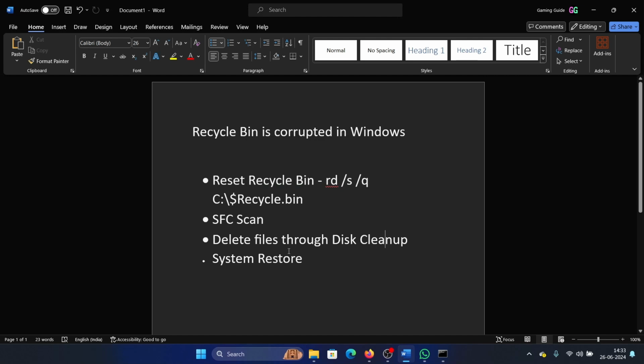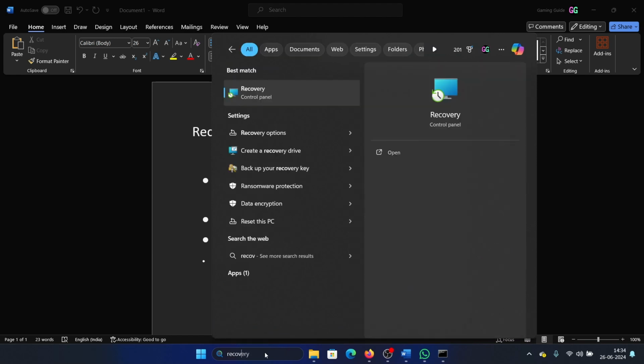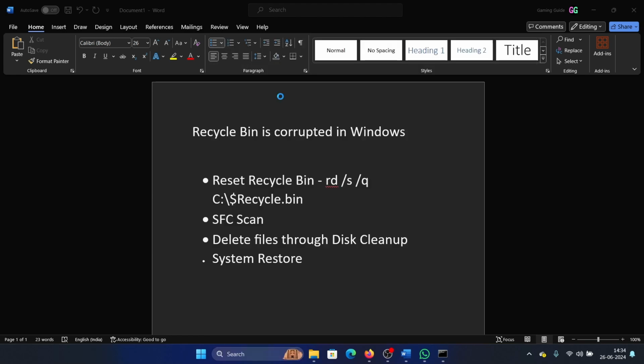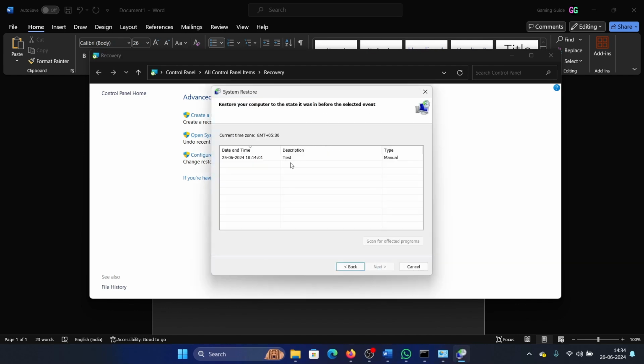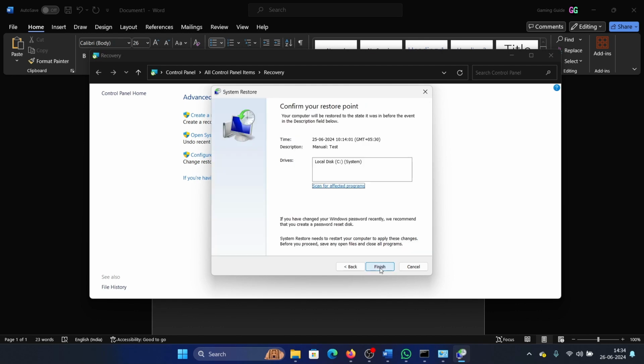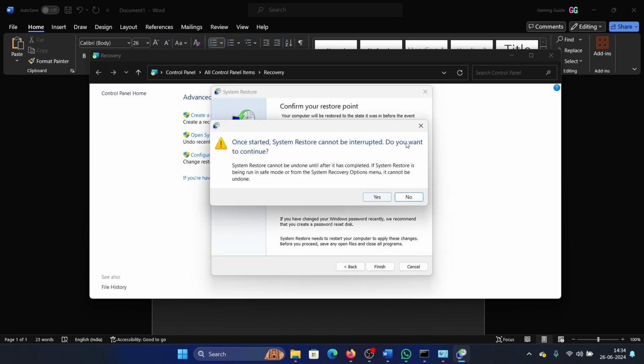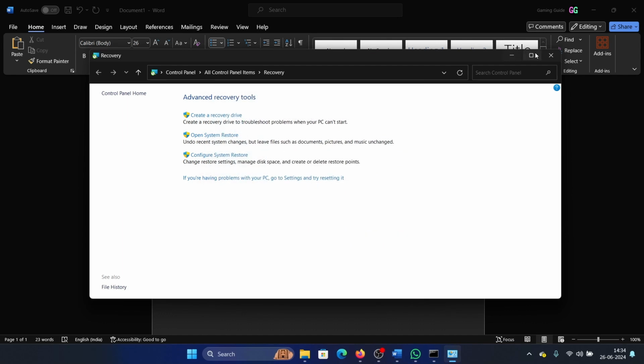And finally, because recycle bin is not working, then you can perform a system restore if it was working earlier. Search for recovery in the Windows search bar and open recovery. Click on open system restore. Click on next. Select a good restore point. Click on next and then click on finish and click on yes to initiate the system restore process.